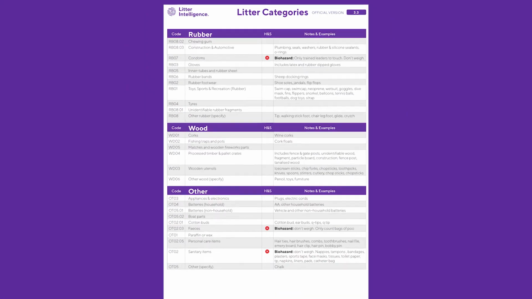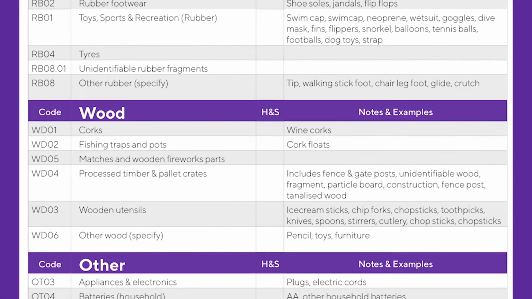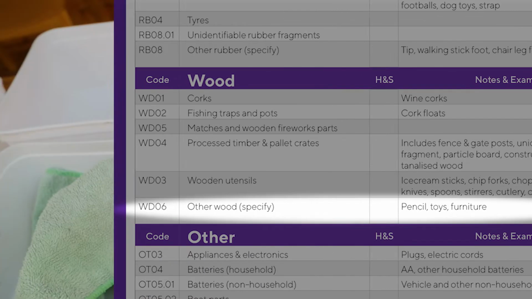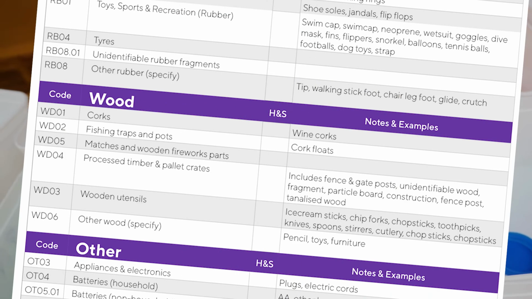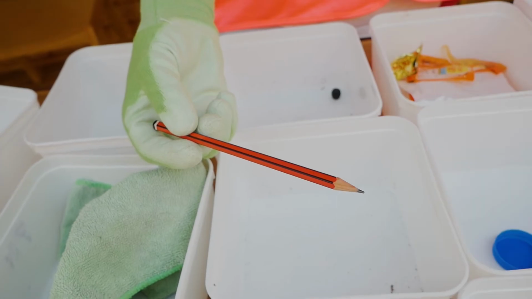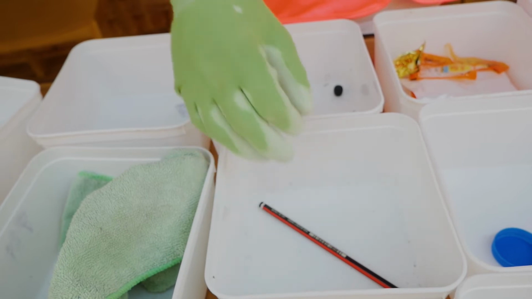Each material class also has its own Other category, for items that are definitely made of that material but don't fit neatly into any of the existing categories. For example, a pencil would come under Wood in the category Other Wood, code WD06, because you know it is made of wood, but it doesn't fit in any of the wood categories. Because it's an Other category, we'd have to take a note of what the item is, in this case, a pencil.